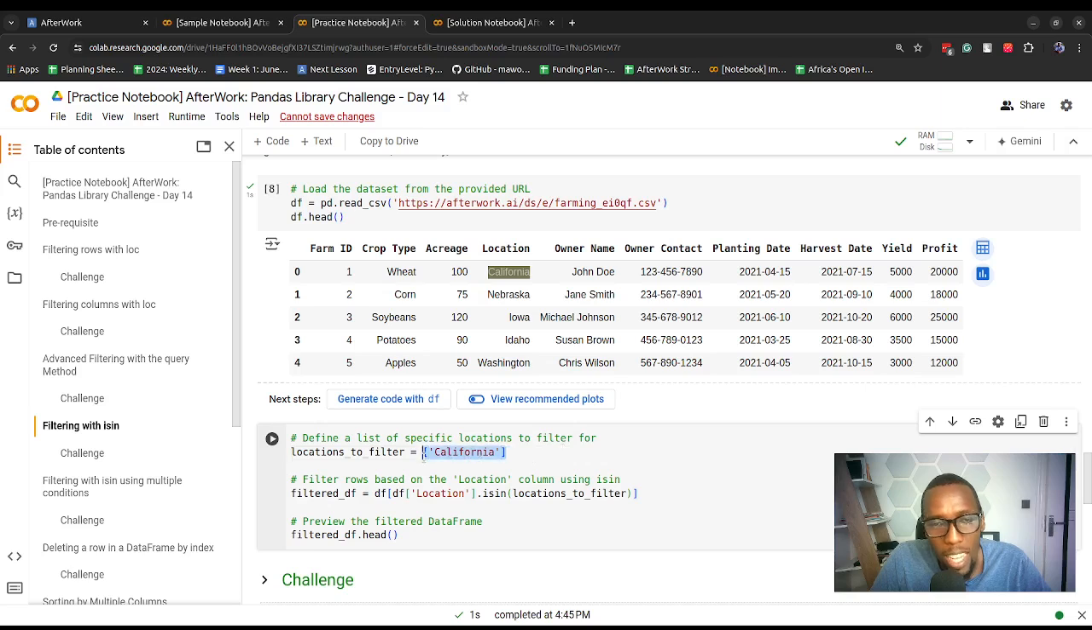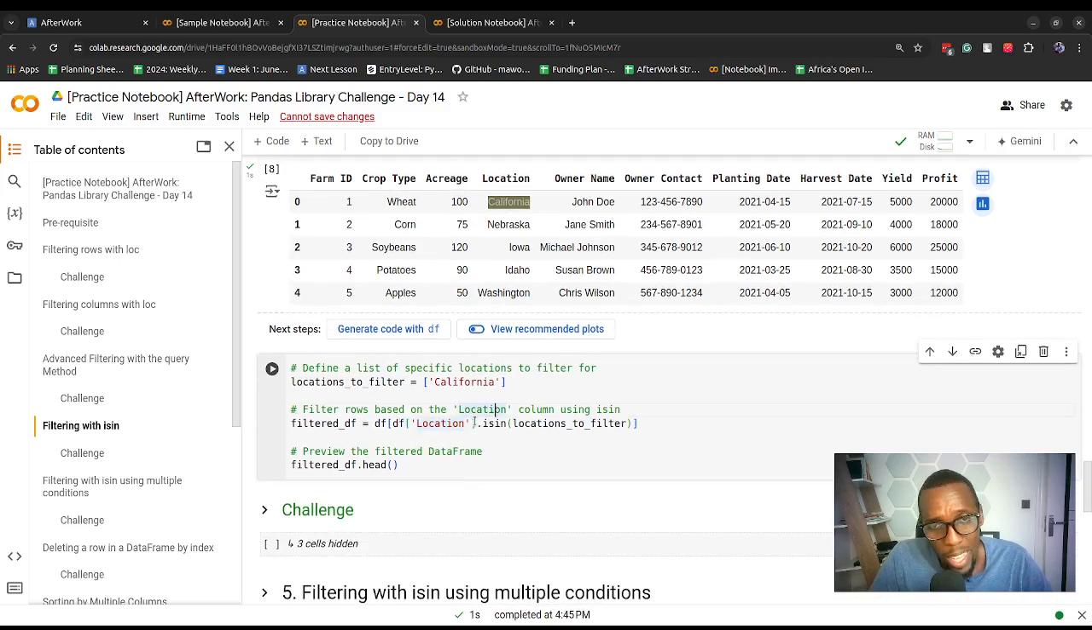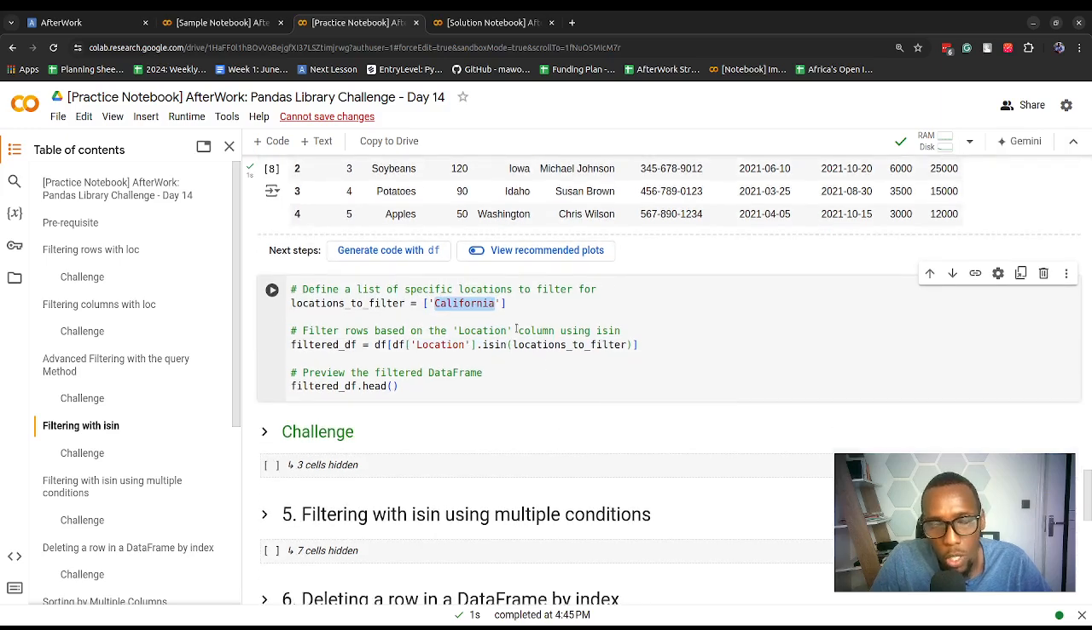We can first define a list that contains the values that we want, and then we pass that list to the isin function that we apply to the location column, which is the one column that we want to check for this condition. So this is what we do. We define that list of locations, and we can have multiple of them, but we will see that later. Once we do that, inside the df data frame square brackets, we define the location column, then we apply the isin function to that particular column, and we pass the specific locations or values that we want to check in that column. And that's it. We get the filtered data.